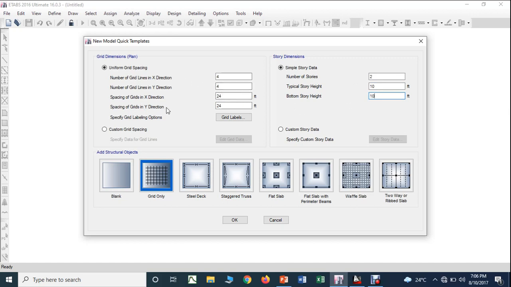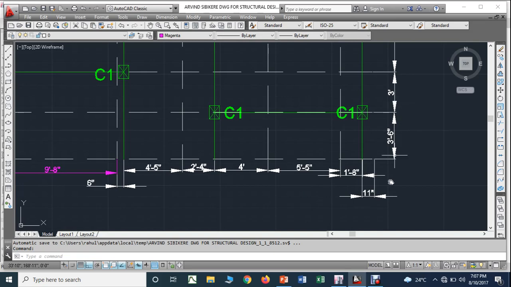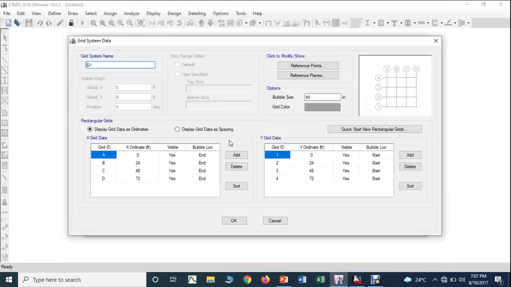Whereas this is not possible, because as you have seen in the AutoCAD here, my spacing of grid lines in X and Y directions is not uniform. Therefore, I will go for the custom grid spacing. So I will select this custom grid spacing and specify the data for the grid lines. I will give edit grid data. Now, whatever you change here will be shown here in the form of a diagram.